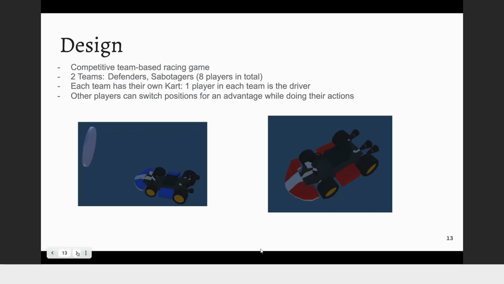The way it works is that each team has their own cart. The one on the left is the Defender, the one on the right is the Sabotager, and in each team, one player is designated as the driver, and all the other players in the team stay on the back of the cart, and they have their own specific actions depending on what team they're on.